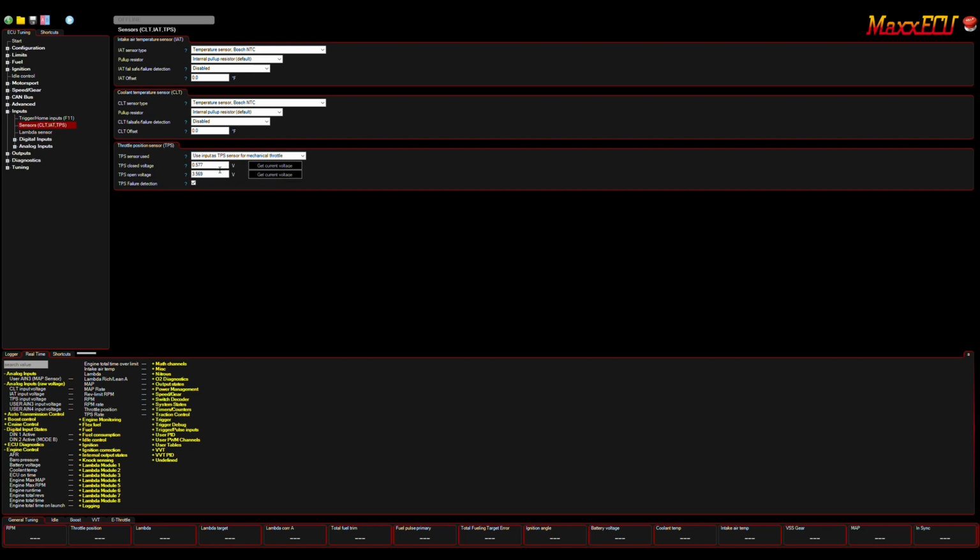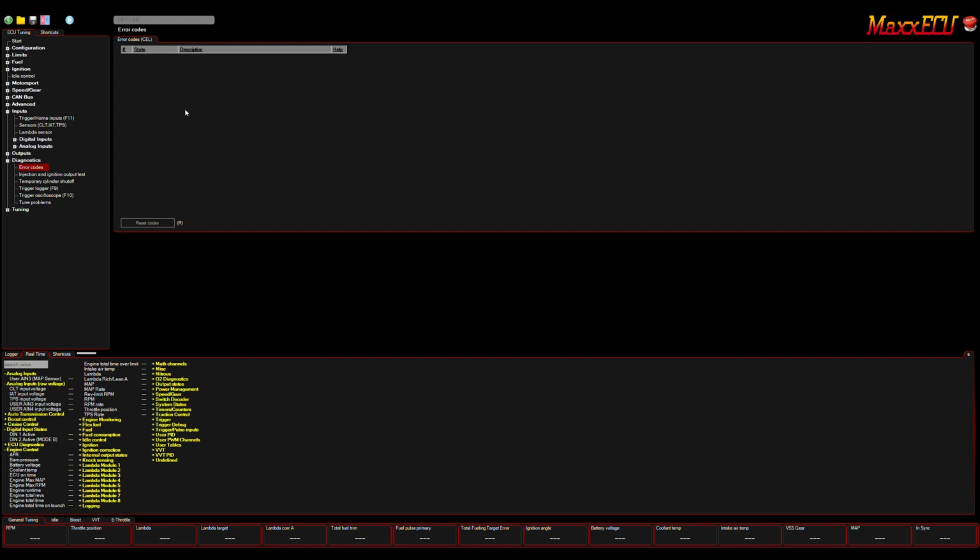That'll give you your TPS range. Diagnostics is another cool tab. So any issues that you might have with the ECU, it'll flash up an error code, which will be right here with a description to tell you what that error code correlates to. Moving on to some of the fun stuff.